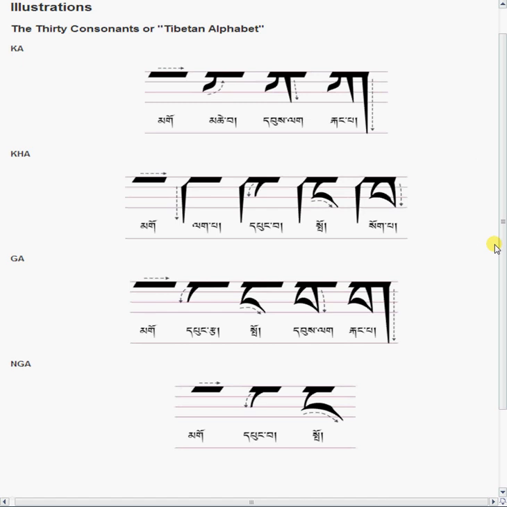In the last 8 videos, we have learned how to write ume, the headless letters. Today we're going to start how to write the headed letters, or uchen in Tibetan.